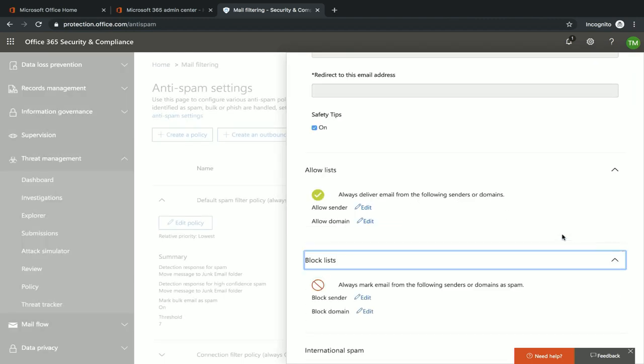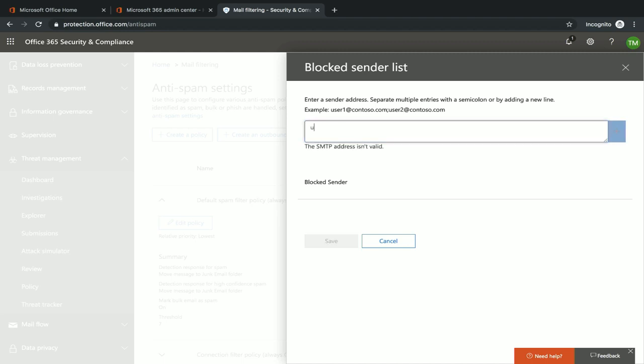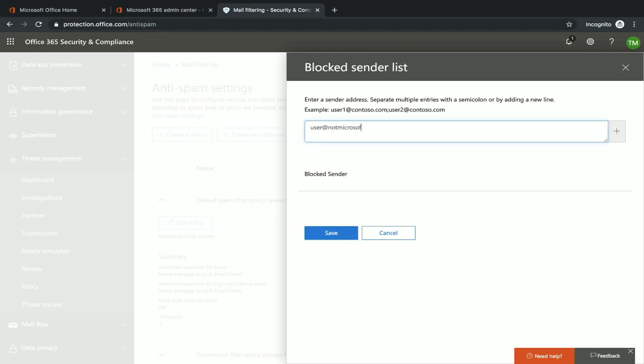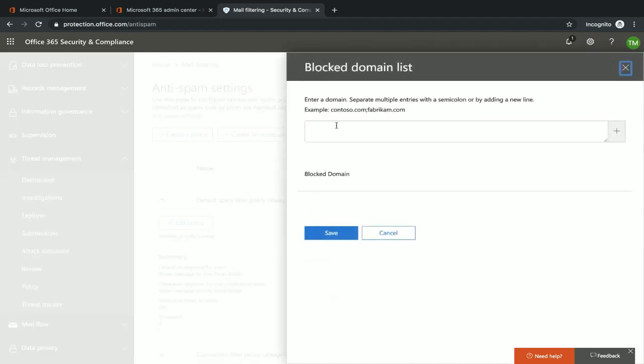The next option is going to allow you to block. So same exact concept as the allow. This is by user, email address. So we're going to block anything that's not Microsoft.com. And we're going to block that not Microsoft.com domain as well.